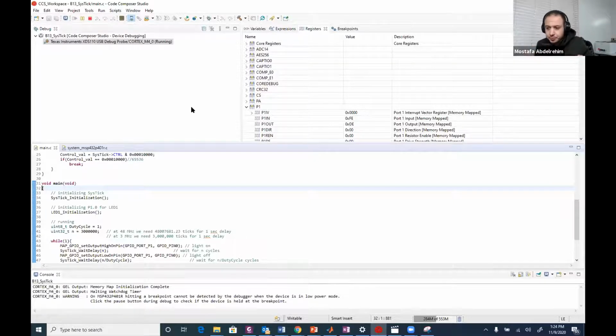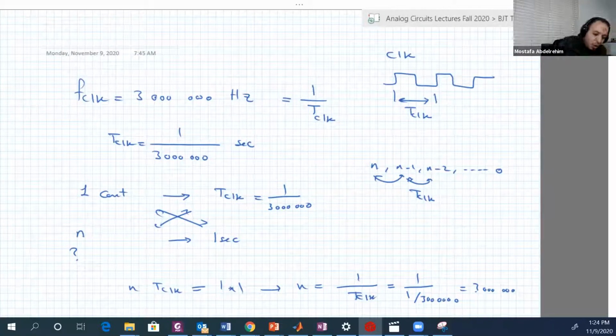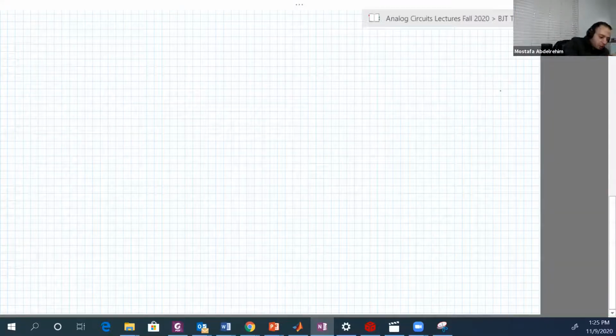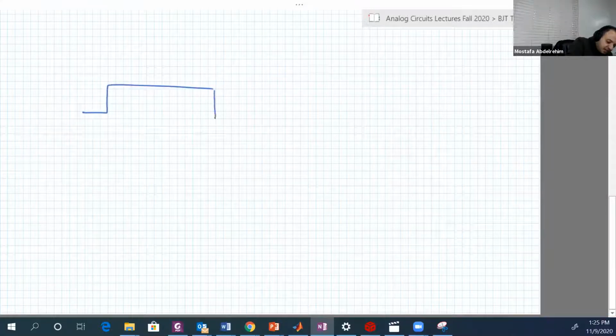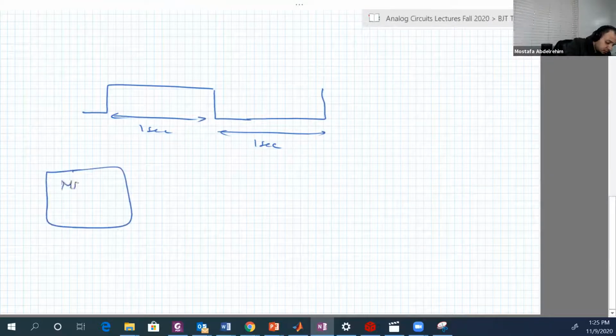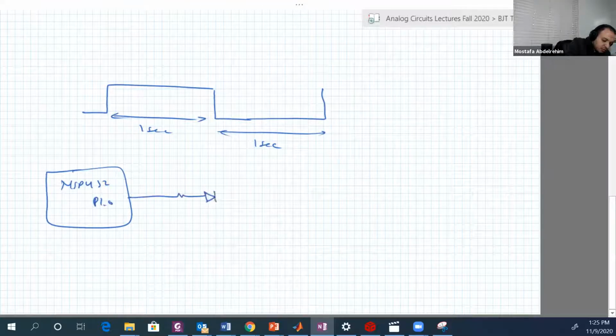Now, if I ask a question, let me go back to the tablet. So this program, as we said, will turn on the LED for 1 second. Then it will turn it off for another 1 second, and so on, right? And we know that the LED is connected to B1.0.